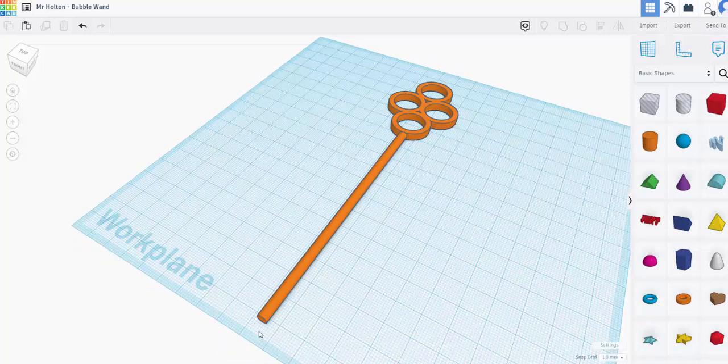In the next step, we'll be adjusting the design of the base of the handle so that we have something to hold. Over to you.